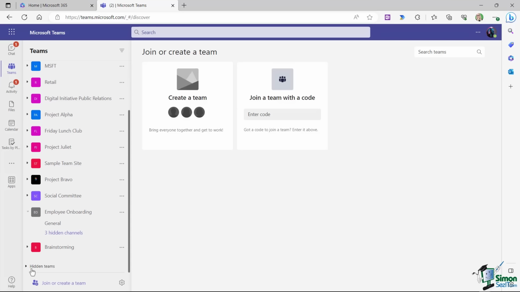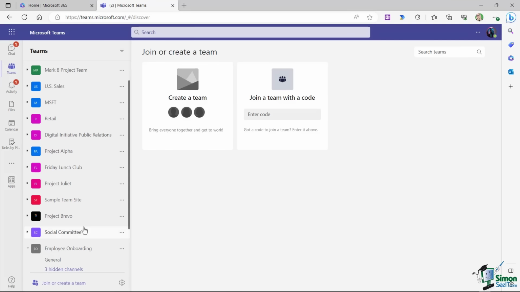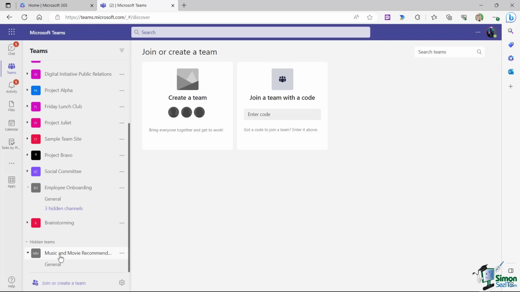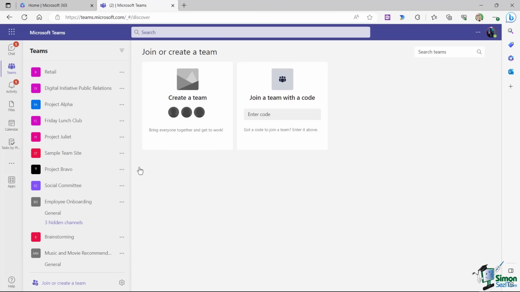But you can see right at the bottom, we have a little hidden team section now. So if I expand this out, it's going to show me any of the teams that I've hidden. And if I want to unhide them, again, I can click on the three dots and just choose show to pull that back into the main teams list.